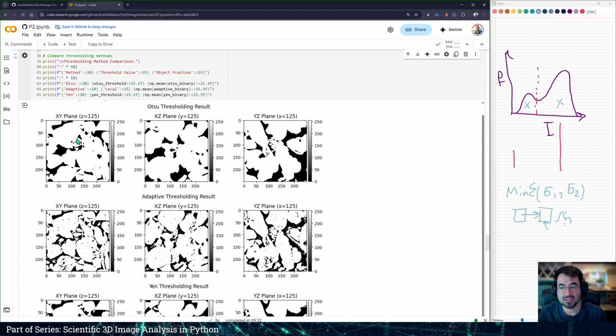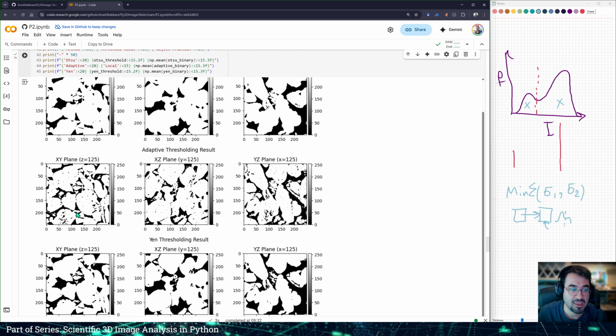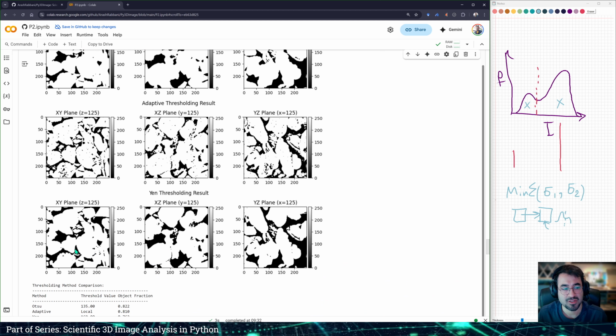So we're not seeing much detail here. But here we have a better amount of detail of that tiny little structure that we were seeing in the image. And also here, this one, Yen, is not bad considering that it is not a local thresholding method. It's performing more or less better.